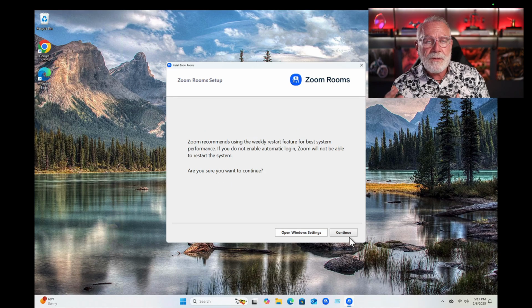If you've been around the Microsoft world a long time, you know that sometimes restarting your computer is the safest way to just keep it healthy. So this is just a check to make sure that you want Zoom Rooms to actually do this for you every week. You can schedule it like on a Sunday night when no one's around and just hit continue.